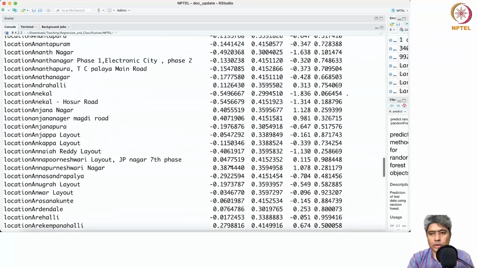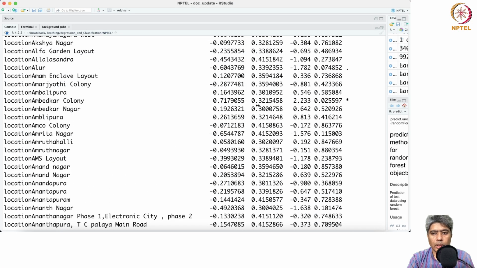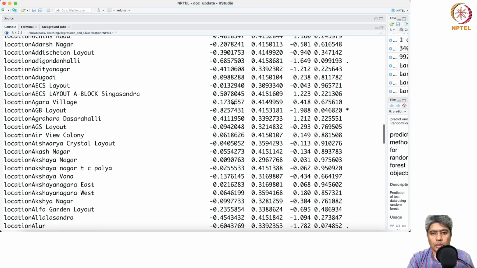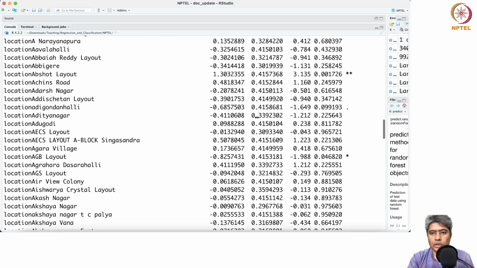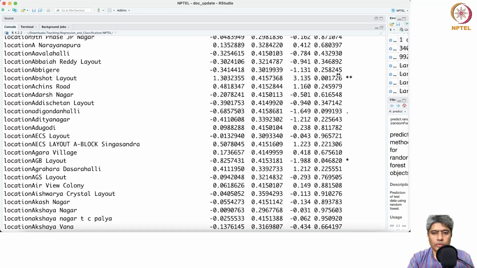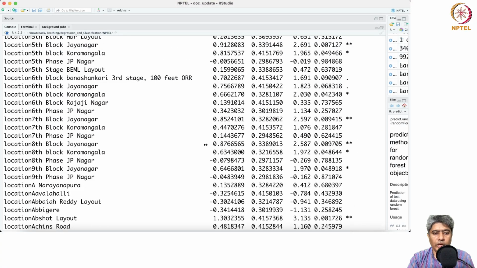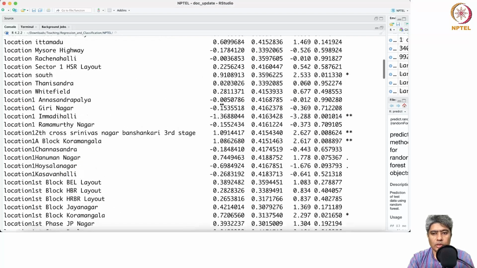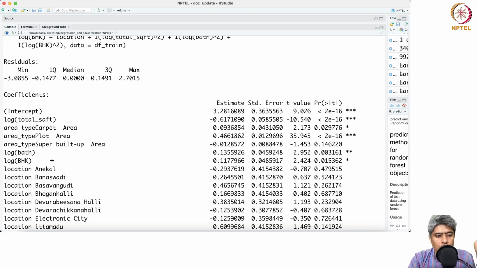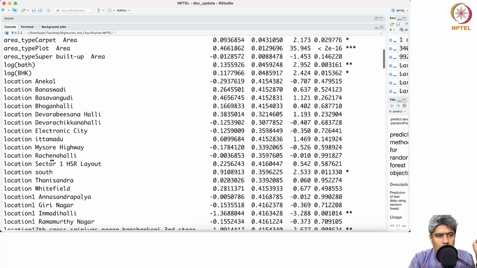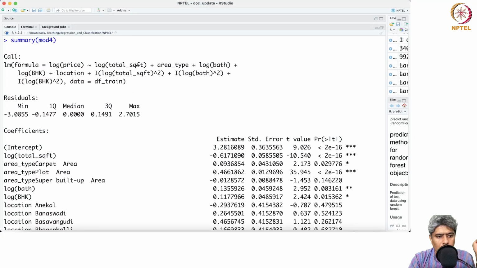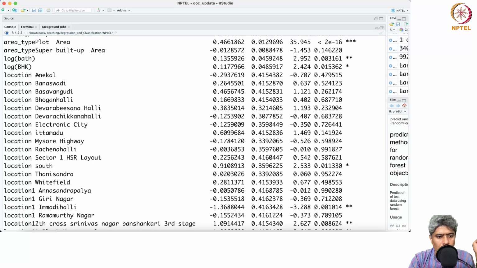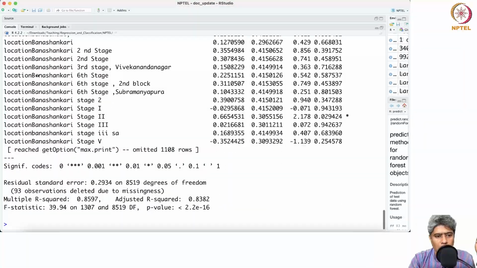You can see Ashok Nagar, Ambedkar Colony, AGB layout, 8th block Jnagar, and so on. Anyway, what we are seeing here, okay, there is some issue. It has square terms, but we are not seeing the square terms. Maybe they have been added at the end, but they are not printing here.